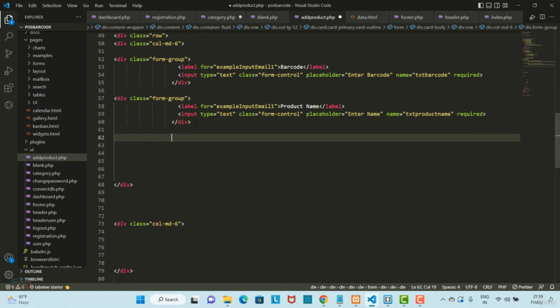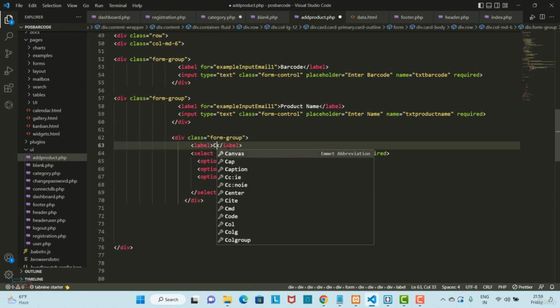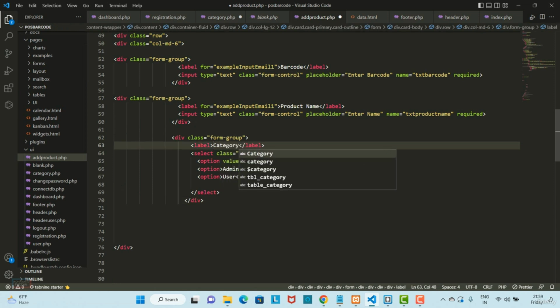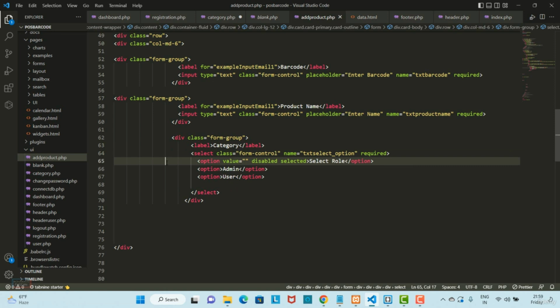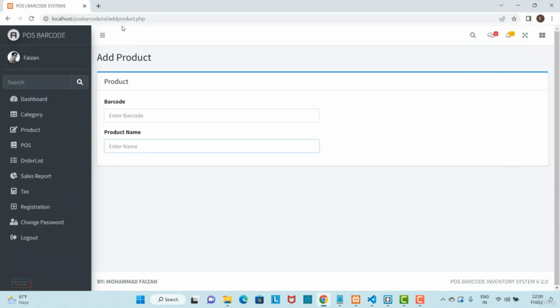And we can give here category. Okay, now let's save. After the category I need a description, so we need a text area. So let's see the output. Perfect. You can see here the barcode, the product name and the category.